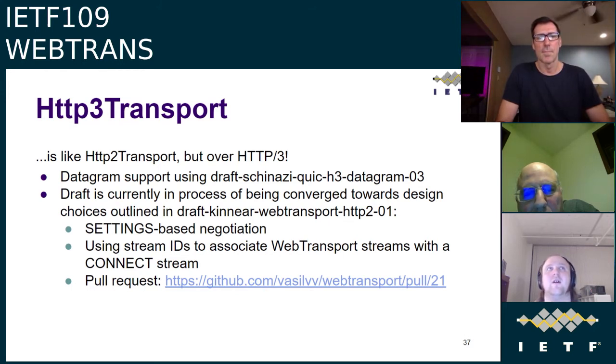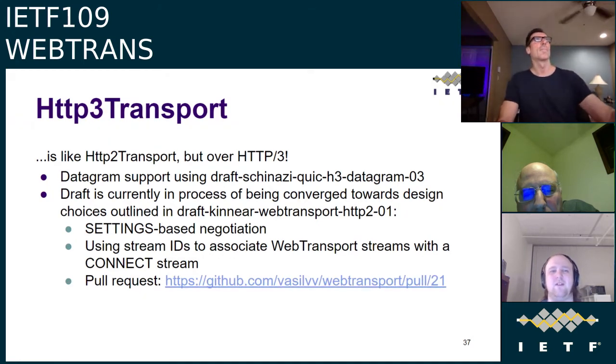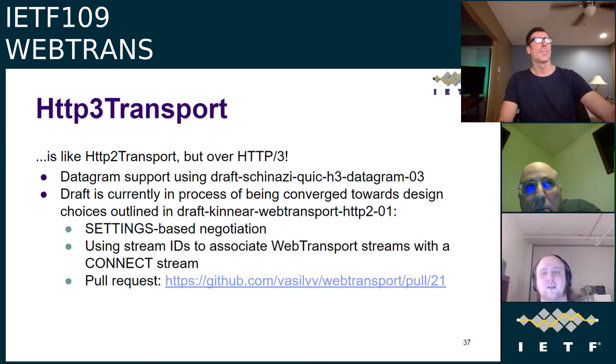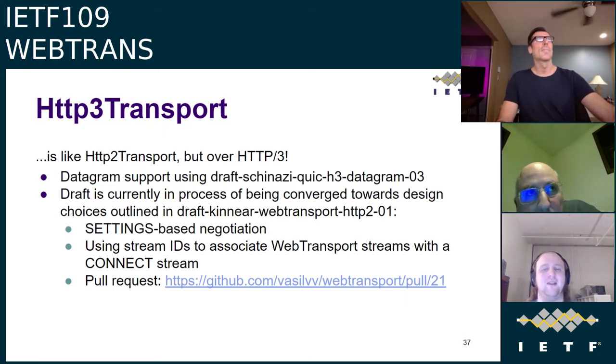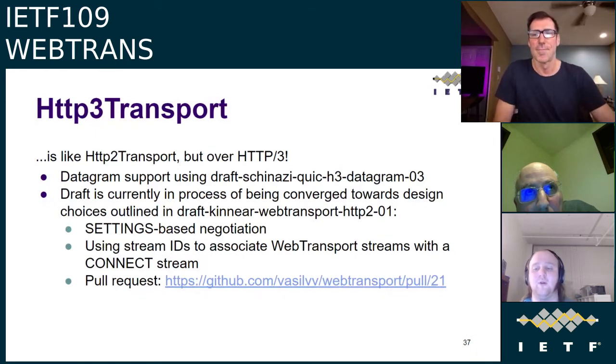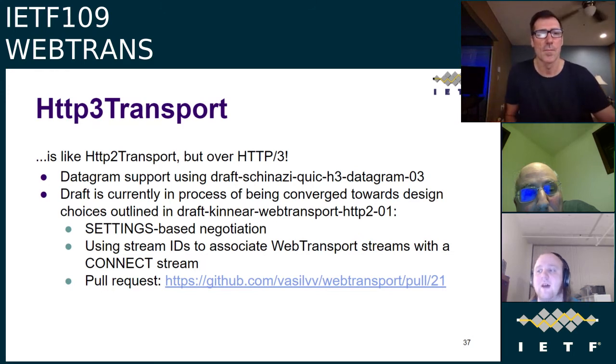It includes switching from using transport parameters to negotiate WebTransport support to using an HTTP/3 setting, because that's more application layer and just makes more sense. There is a redesign to use stream IDs as the identifier for WebTransport sessions. That is also a design decision that was in H2 and made more sense, and that allowed me to delete two paragraphs of text from the spec. So that's nice. I did some other minor adjustments, but everyone is welcome to take a look at the pull request for all of the details. Next slide.